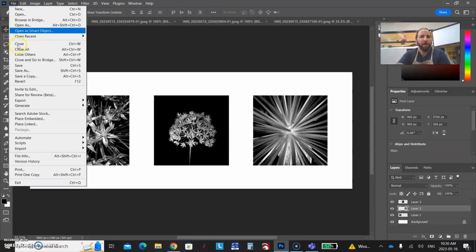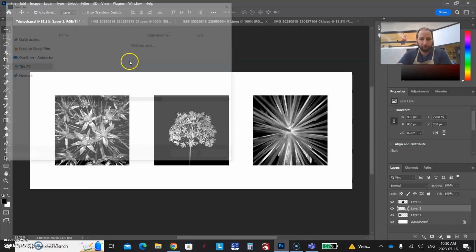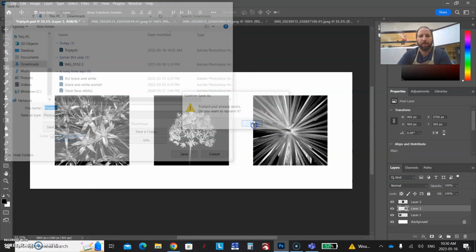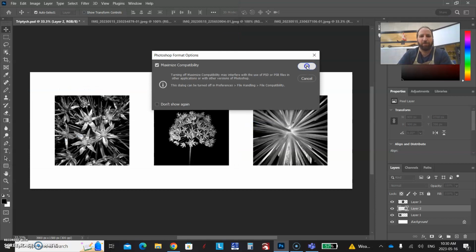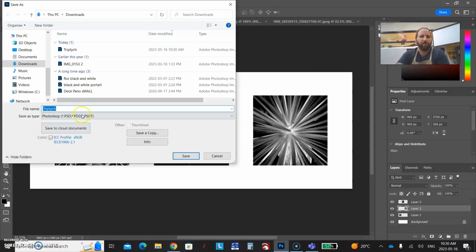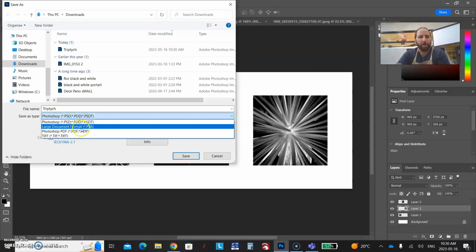So to finish up, File, Save As. I'm going to save it twice. So I am going to save it as a triptych in my Photoshop document. Yes, I want to replace it. I guess I could have just said File, Save, and then File, Save As. And this time I want to save it as a JPEG.